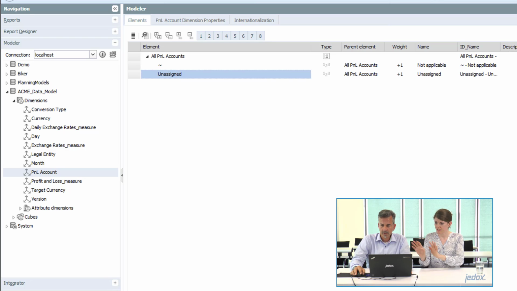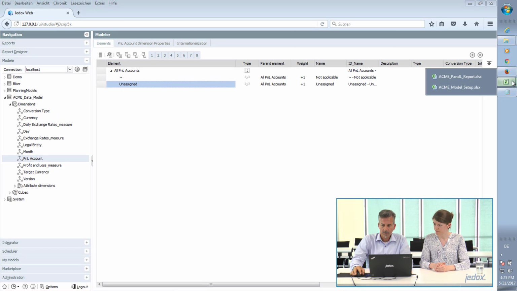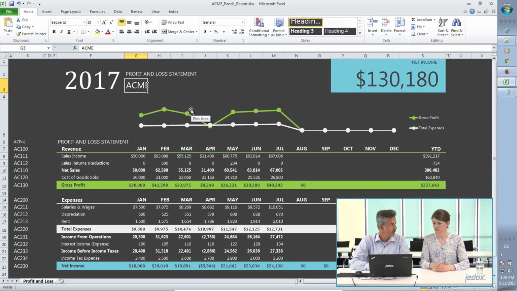And then let's take a look. Wait a second. I just noticed that this is really similar. Here we have the all P and L accounts, and that's a lot like in legal entity. We also had this top hierarchy level, and that would be the top parent. That's correct, that's what it's called, right? Right. Okay.